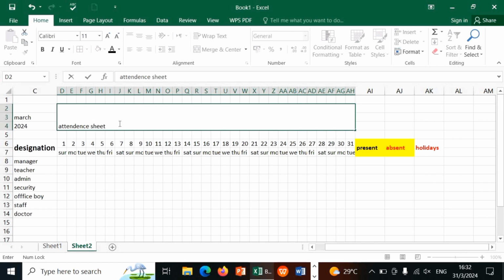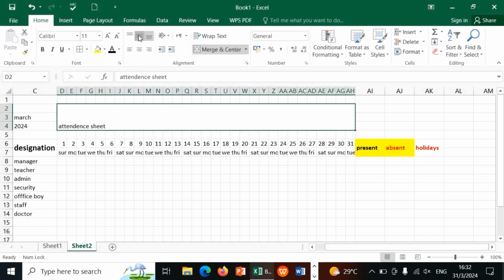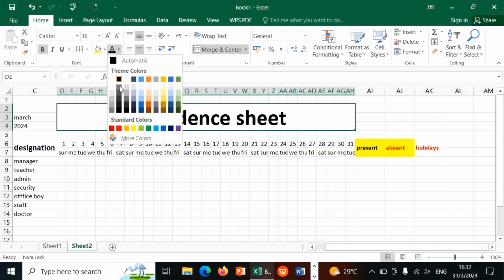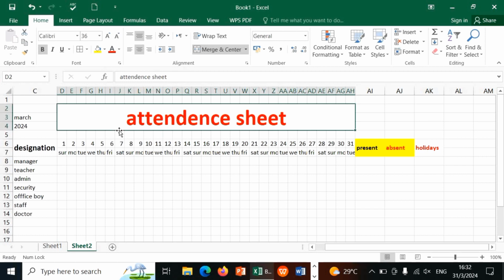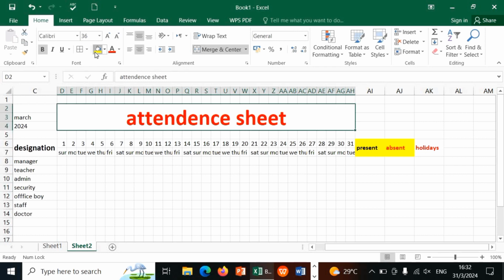And then we will select central positions and then bold these words and increase the size and give a different color. So after that, if we want to color the cells, then click on it and you can give a different color.